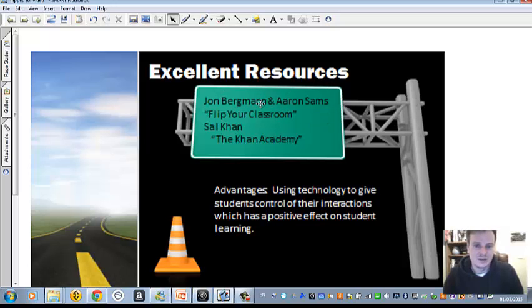I've downloaded onto my tablet, which only costs about £4 or £5, I think, so it's not much. It's by John Bergman and Aaron Sams, and they're real advocates of flipping the classroom, and it's called Flip Your Classroom. And also Sal Khan from the Khan Academy, who've done a lot of research into the project as well. So really it's giving the students access, or getting them to use technology to have better control of their interactions and better control of their own learning.